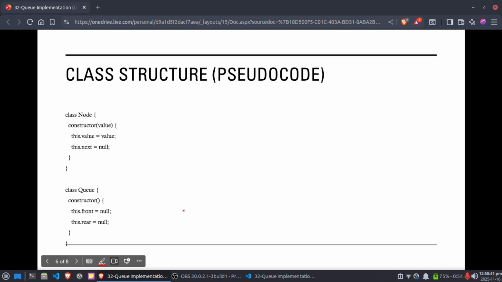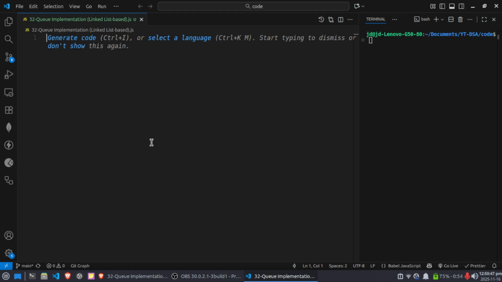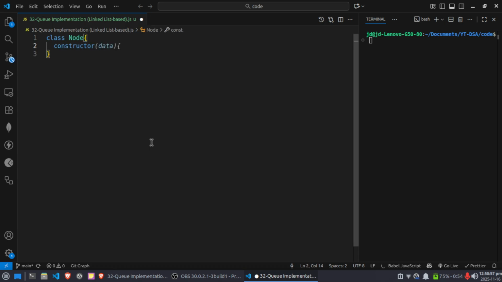So let's move to VS Code and see how we can write this in JavaScript. First let's create a class for our node. Each node will have a value and a pointer to the next node. Class Node, constructor, and it takes value, and this.value equals value, and this.next equals null. So here value stores the data, and next links to the next node.